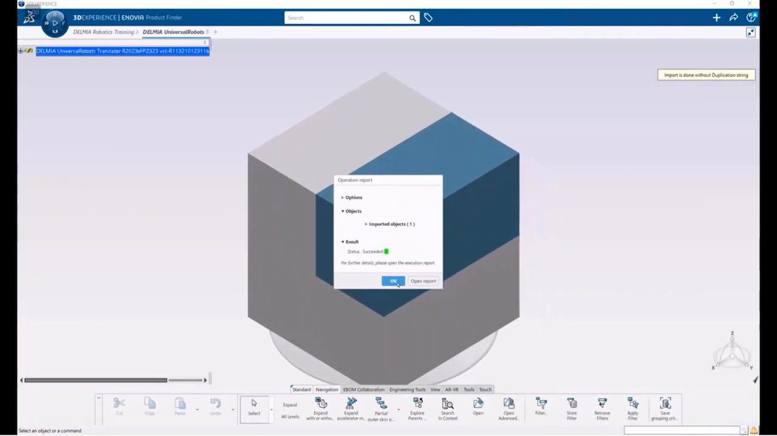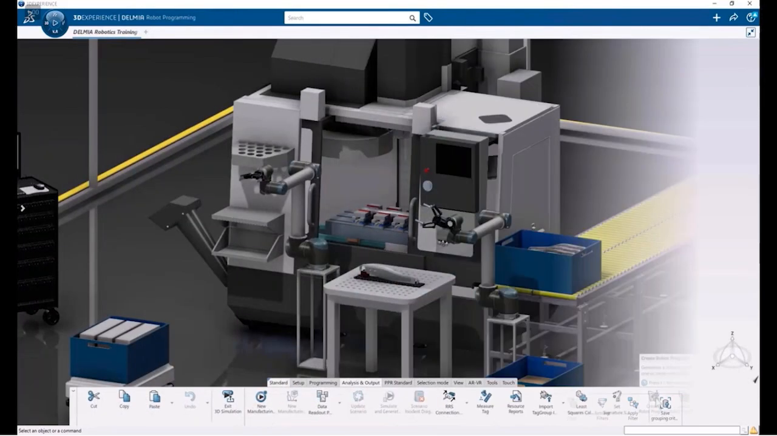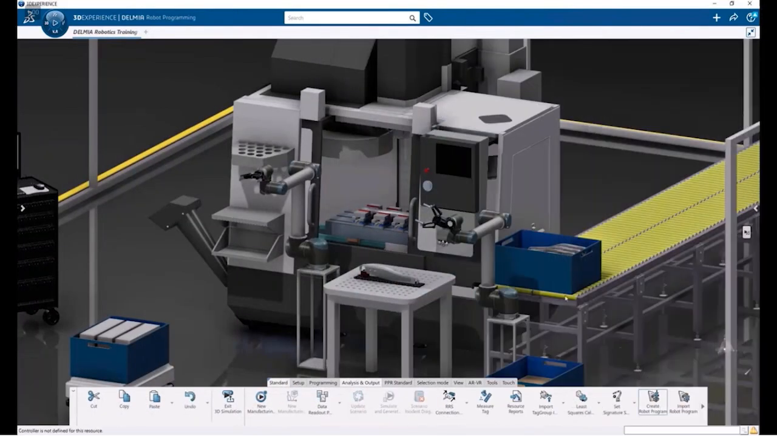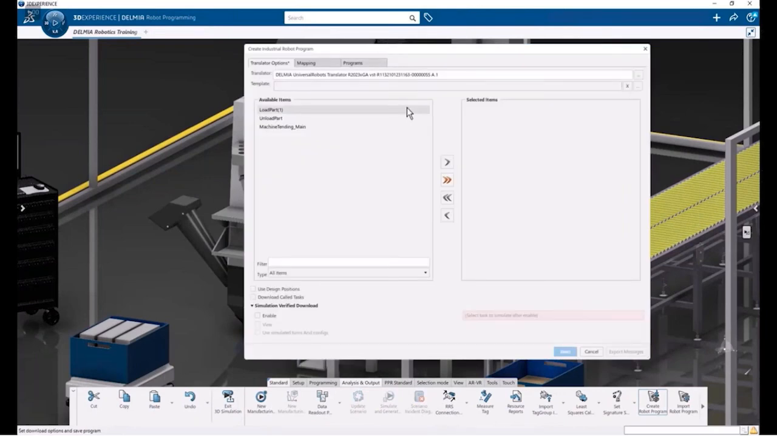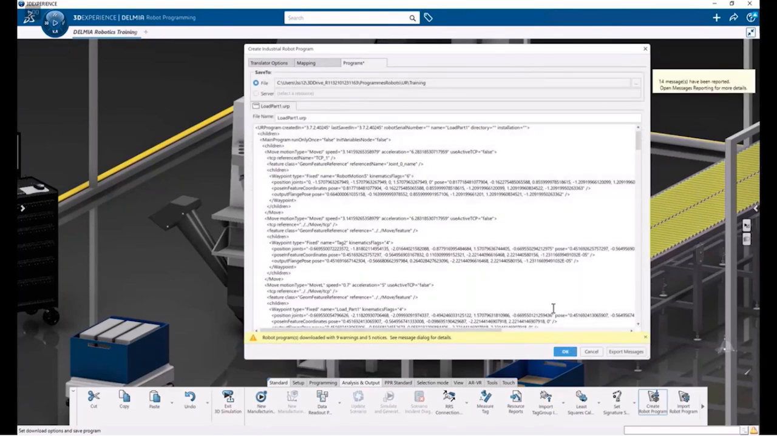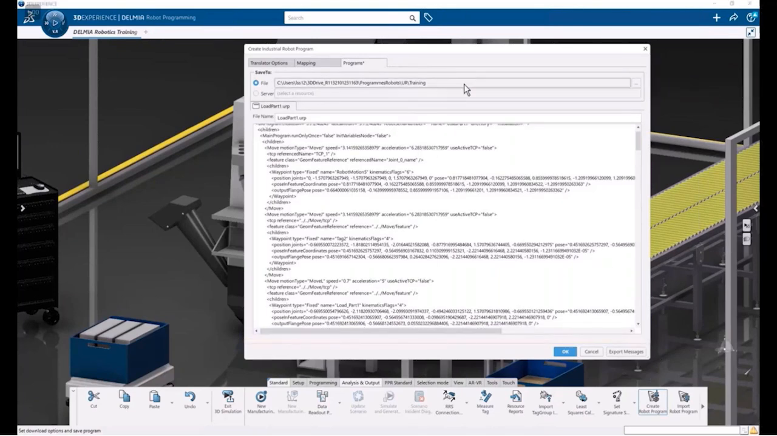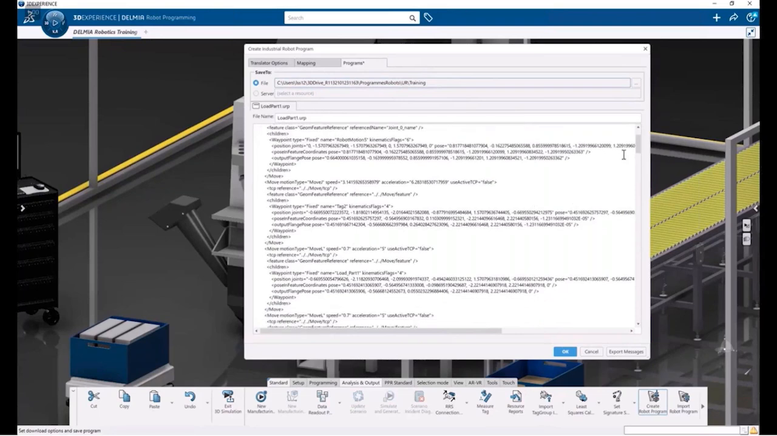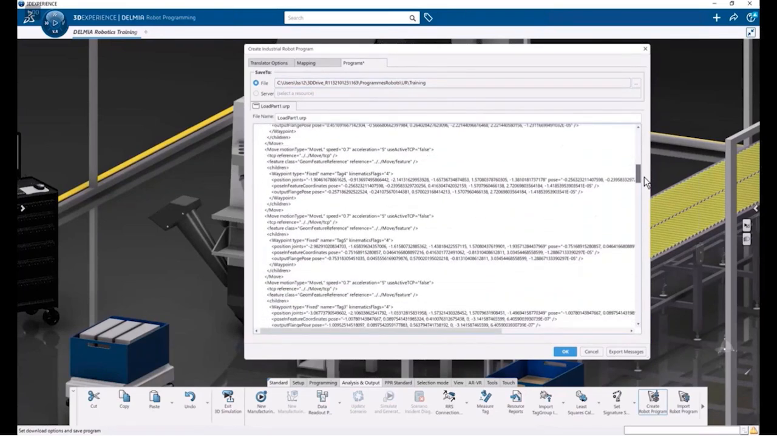And once I do that, the only thing I need to do is say create robot program, and select the task for which you want to download the program. In our case, it will be all three. Press next. Let's check the mapping and again press next. So this is my robot program in Universal Robot language, which is .urp. I can again define the program right here as well.